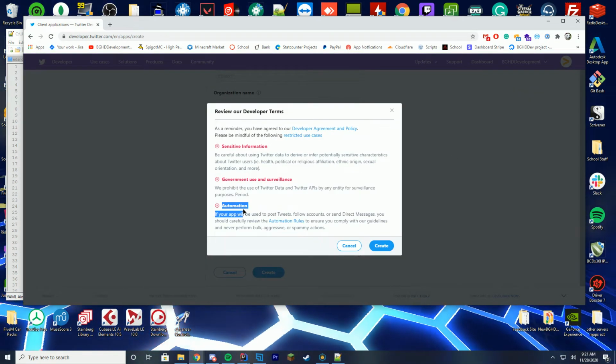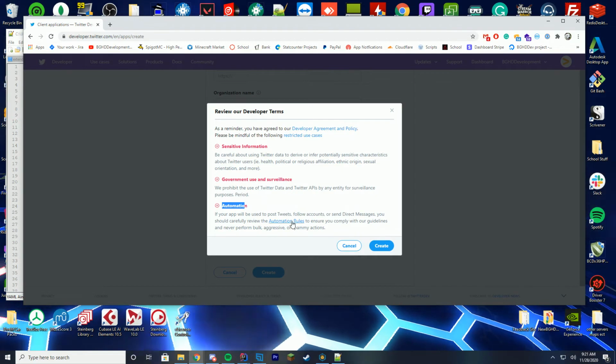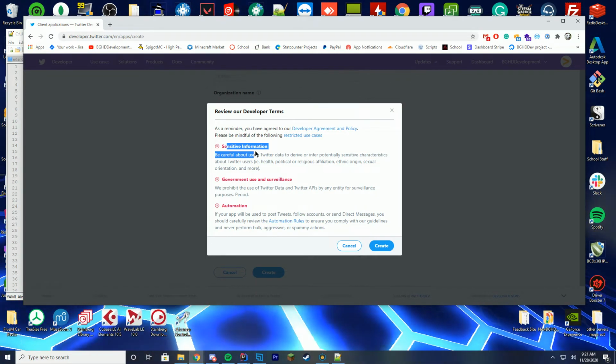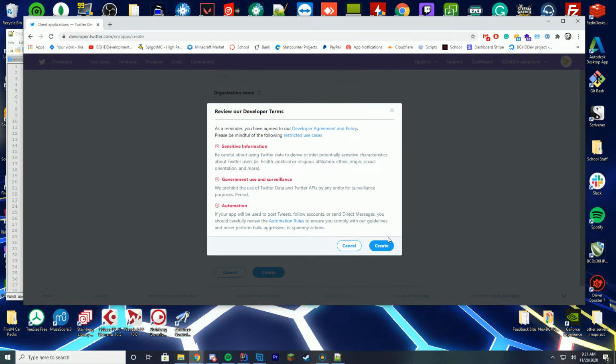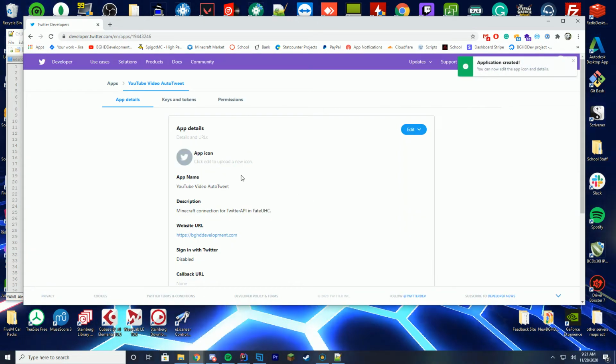You can see it will say, hey, automation. You should be careful of the automation rules, sensitive information, government. Just make sure you read all these policies. Go ahead and click create, and you can see we have created our app.